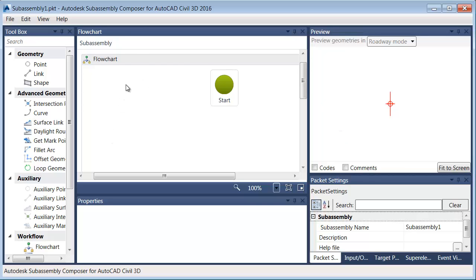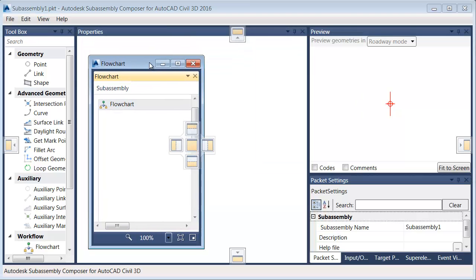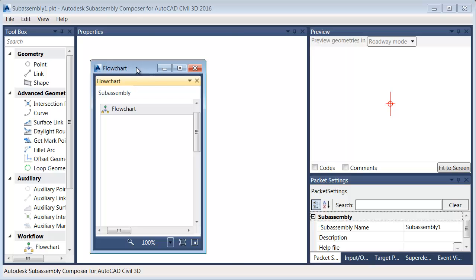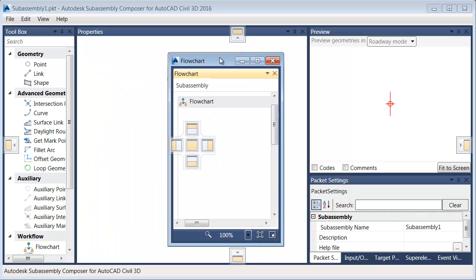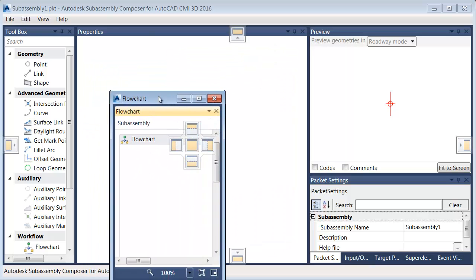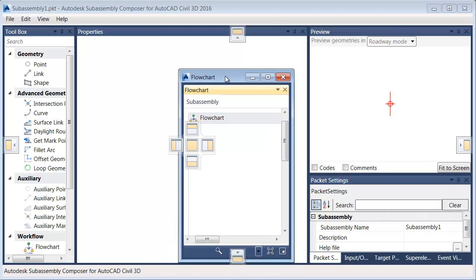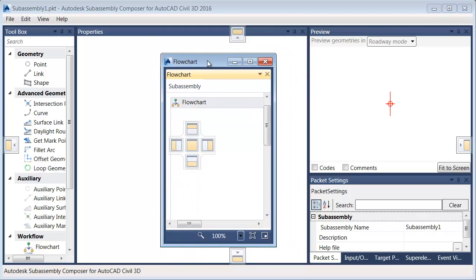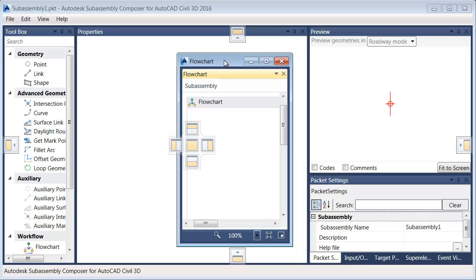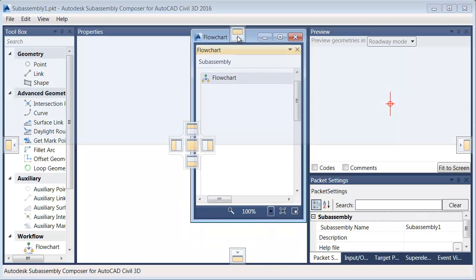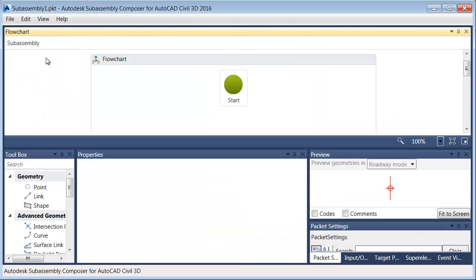Let me mention that you can move the panels around. For instance, if I click and hold on the name bar, I can pull the flowchart out and make that a floating palette. If I click and hold on it, you can see these icons floating around on screen. I can use these to dock the palette wherever I like. Using the icons to the outside, I can dock it relative to the entire interface. So if I drag it up and drop it here, it takes up the entire top of my interface. Let me drag that down.